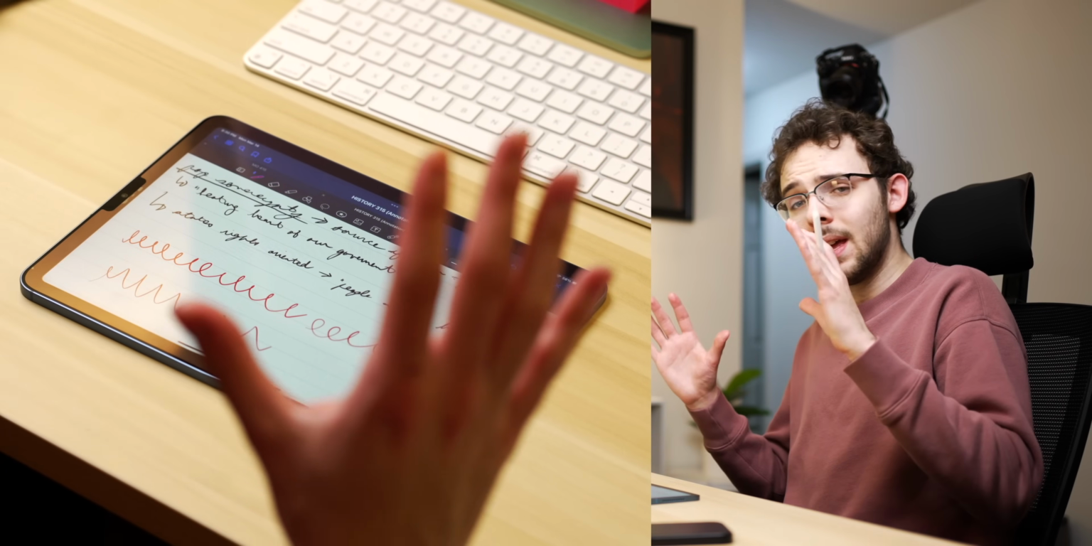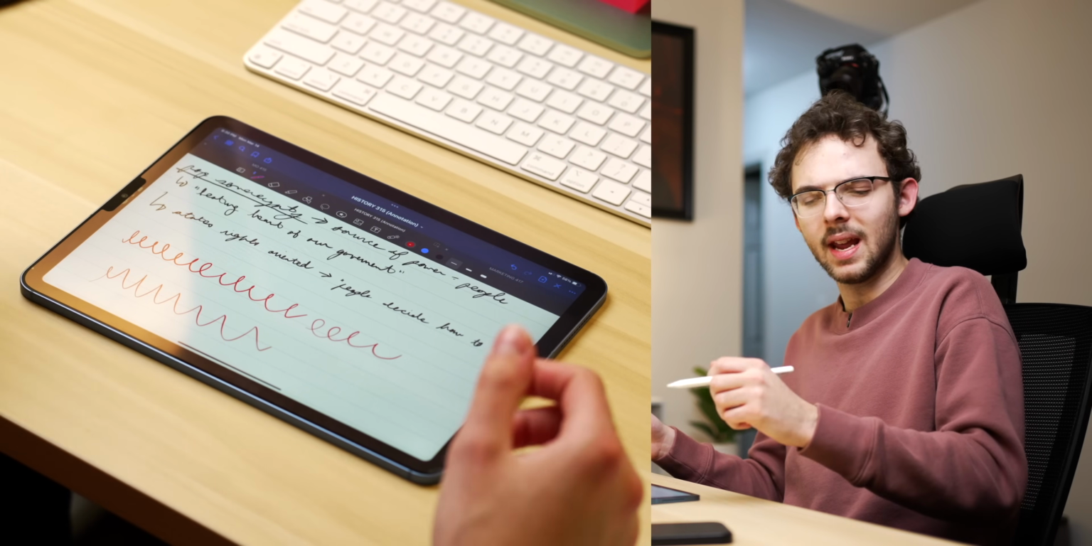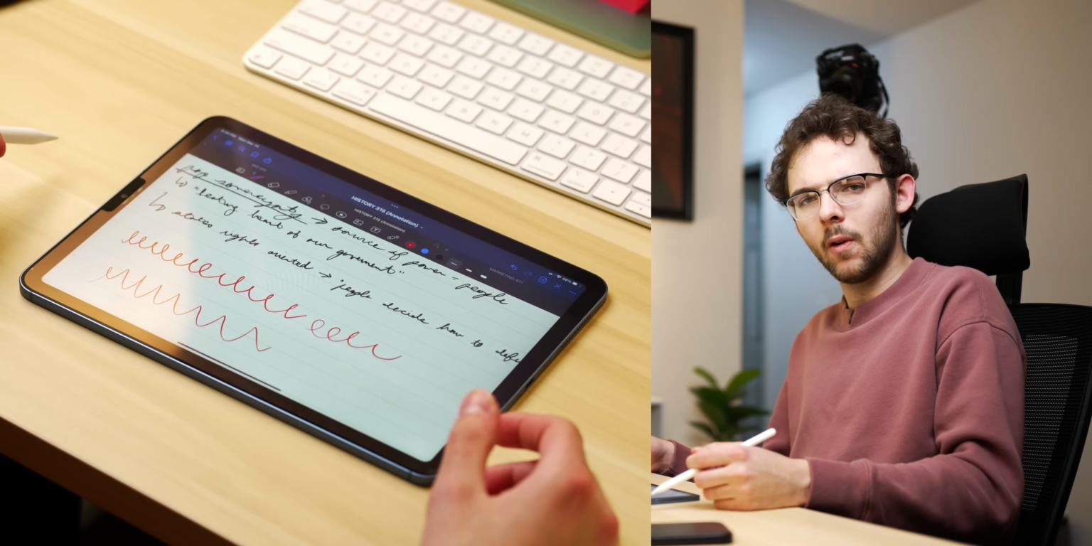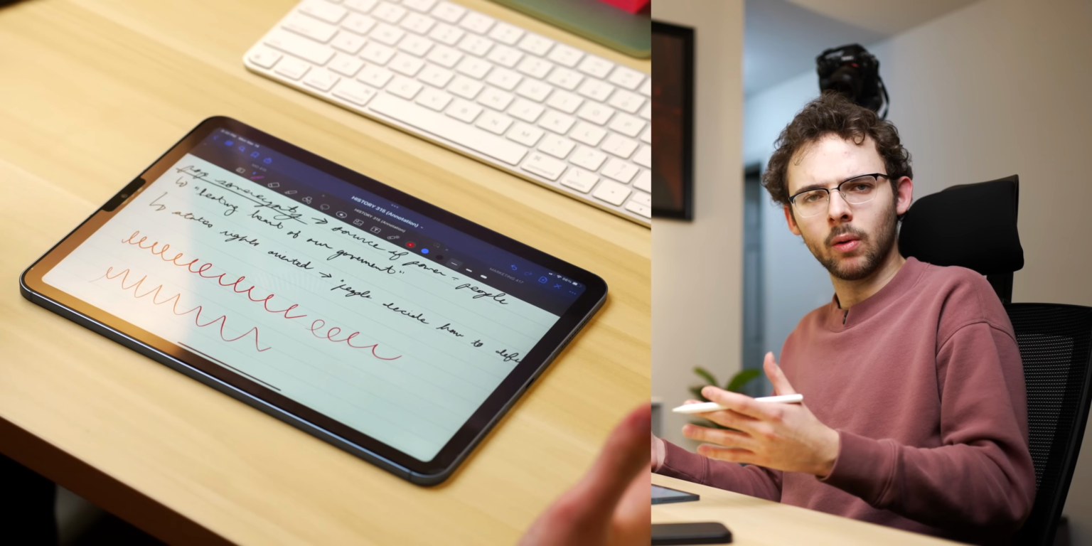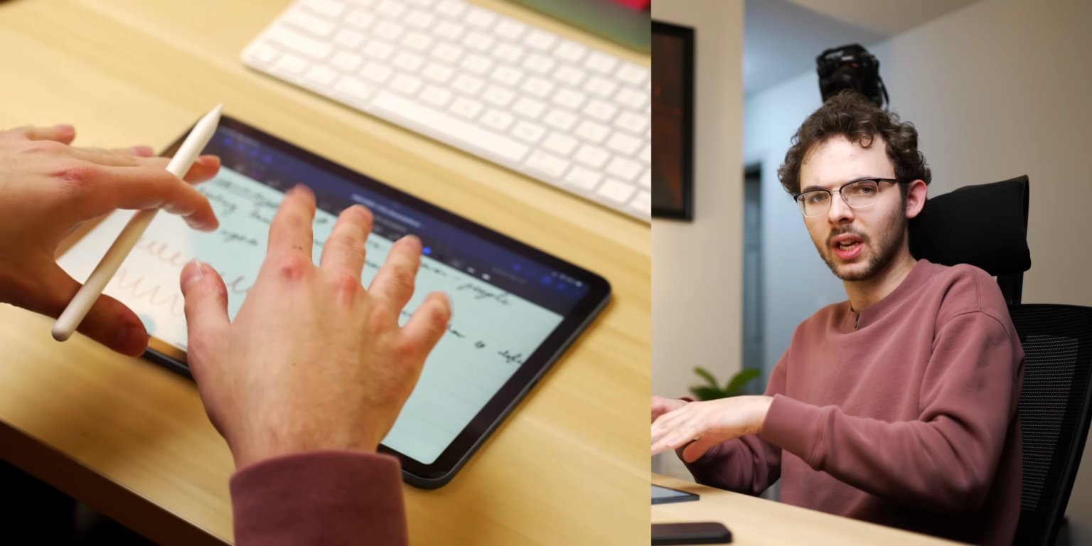But yeah, this is a really wonderful device for PDF markup and note taking, and it really does help me keep up with my coursework and also to do so in a way that's a little more engaging than just typing on a keyboard.